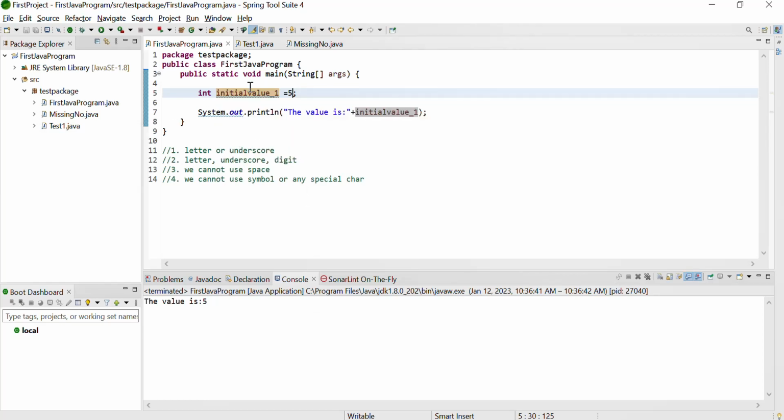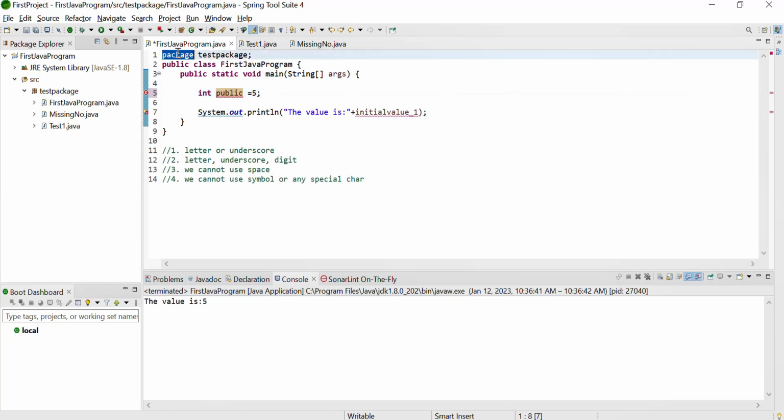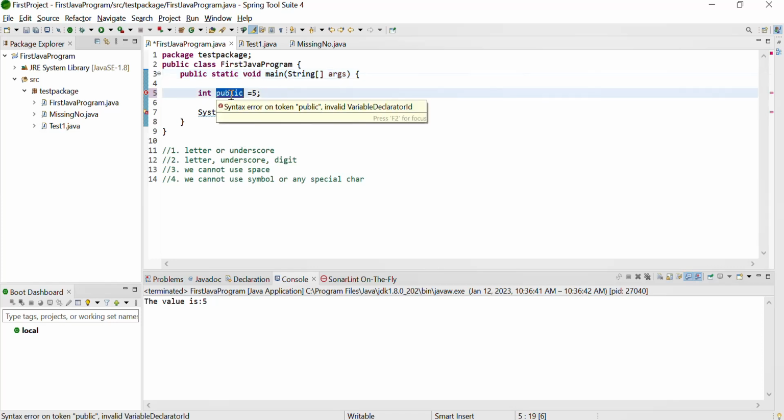Now, one most important thing. Suppose I have given the variable name as public. Can I do that? No, I can't. Why? Because these names are already reserved by Java for a specific purpose. That's why these are known as keywords, and you cannot use keywords as a variable. Package is a keyword, public is a keyword, class is a keyword, void is a keyword. These keywords, which are reserved names by Java, you cannot use as a variable name, right?